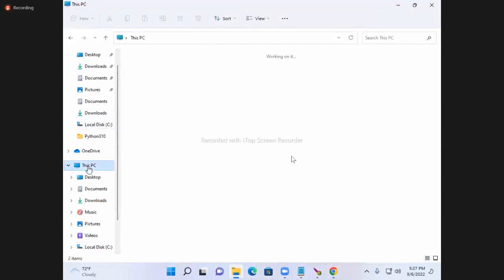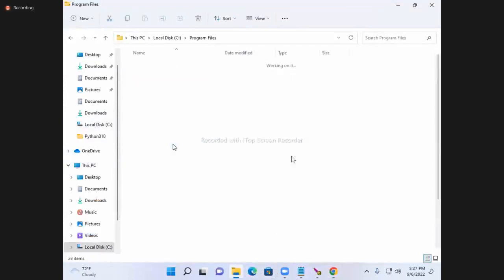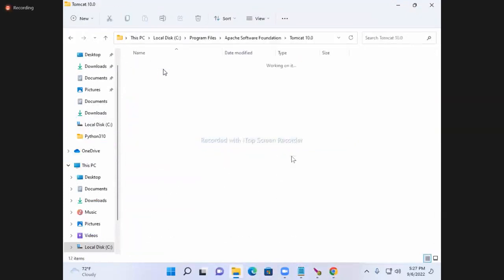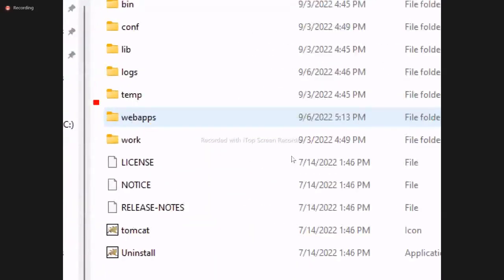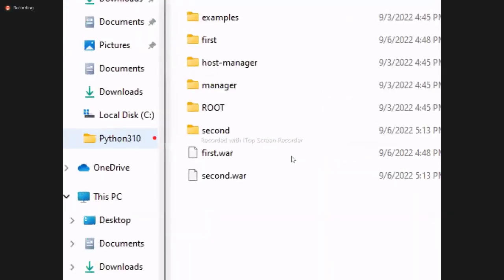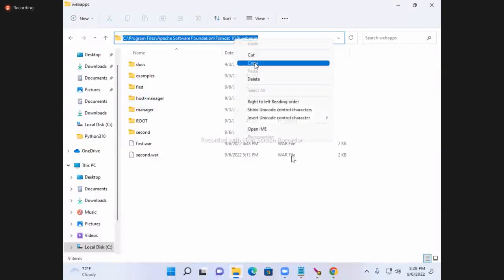You observe this PC, C drive, Program Files, Apache Software Foundation, Tomcat 10.0. Here, one folder named webapps. In this, see, first.war, second.war. When I click on the deploy button, that came here. Okay. So this location is called the deployment location.